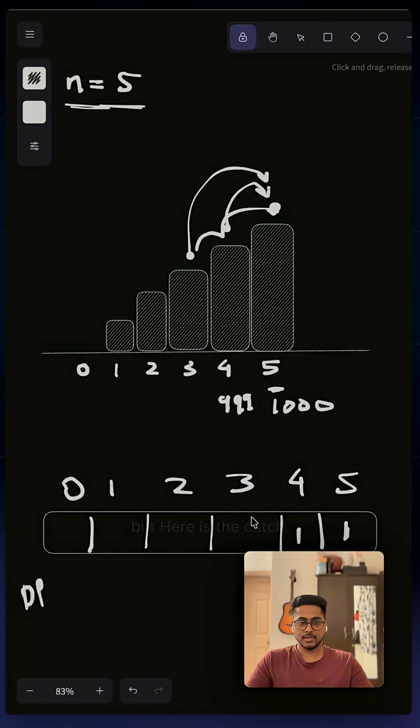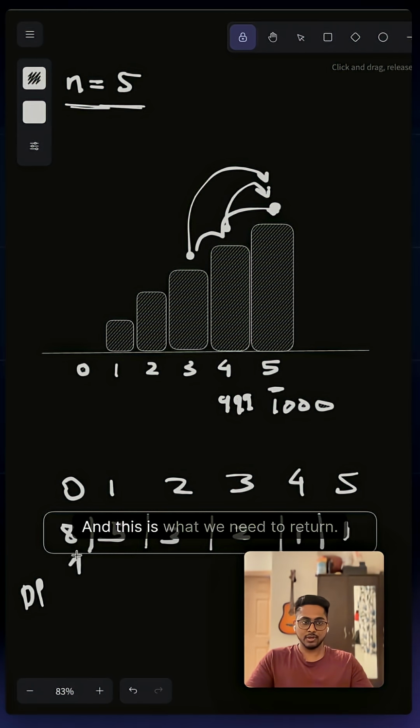But here's the catch. Since we already know if we are at 4, it takes us one step to reach 5, and if we go to 5, we know that it takes one step to reach 5. So this 3 will be the addition of the last two values, which is 1 plus 1, 2. Similarly, if we go to 2, the last two values are 2 plus 1, 3. If we go to 1, it will be 3 plus 2, 5. And if we go to 0, it will be 5 plus 3, which is 8. And this is what we need to return.